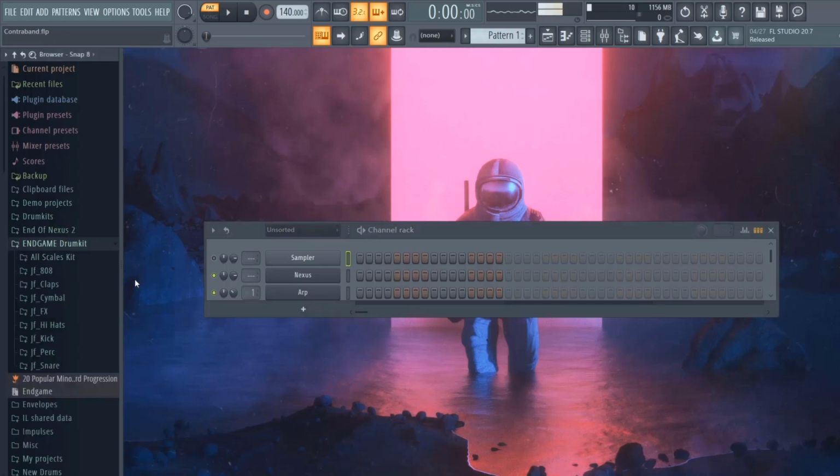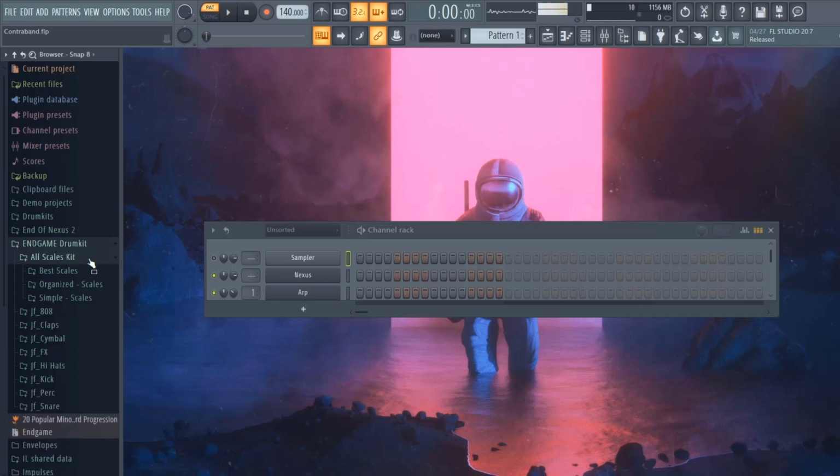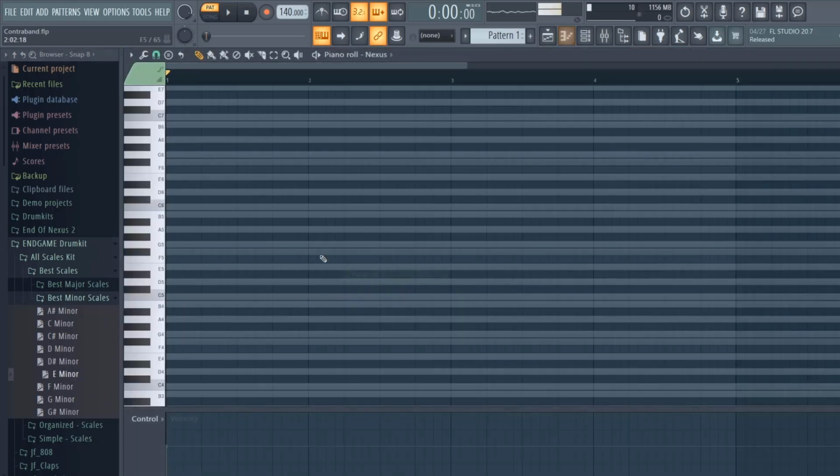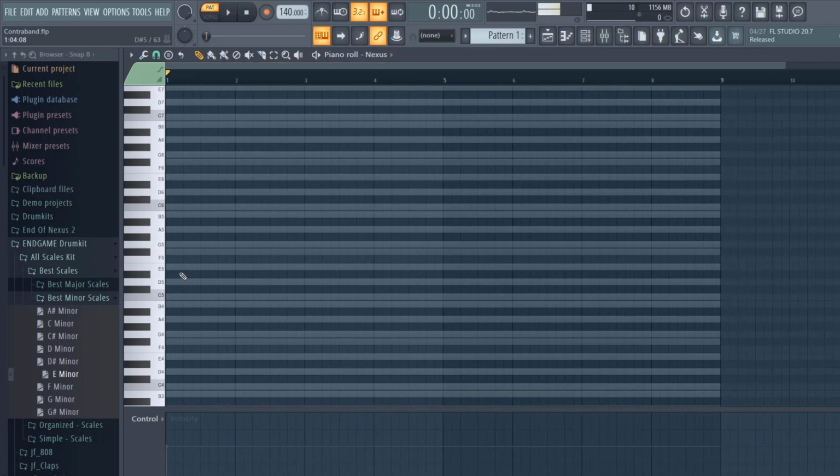I'm gonna just bring up an all scale kit, which you can find in my endgame drum kit, or you could buy it separately. Either way, go to a minor scale. I'm gonna choose E minor. Just make a basic chord progression. When it comes to trap, it's all about simplicity. Like, don't be trying to do too much.